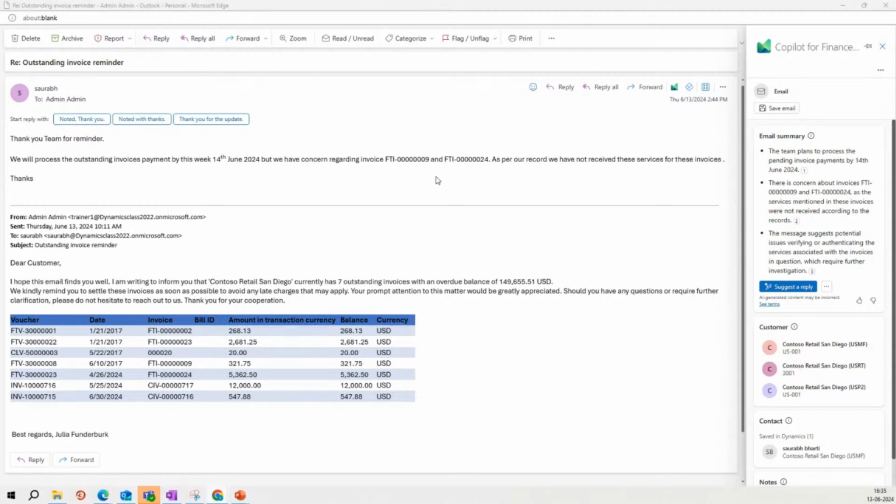And the collection agent has to reflect these changes in finance and operations. Now, just imagine without Copilot, as a collection agent, the user needs to go to FNO, look for these invoices, update the comment or the status and everything. But here you can use the Copilot for Finance Outlook capability, which will be available after you install the add-in here.